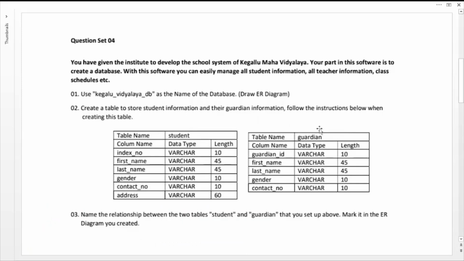So the question says, you have been given the task by the institute to develop the school system of Kagalu Mahavidyalaya. Your part in this software is to create a database. With this software, you can easily manage all student information, all teacher information, class schedules, etc. So the first question says, use Kagalu Vidyalaya DB as the name of the database. So let's go and create our database first in the MySQL Workbench software.